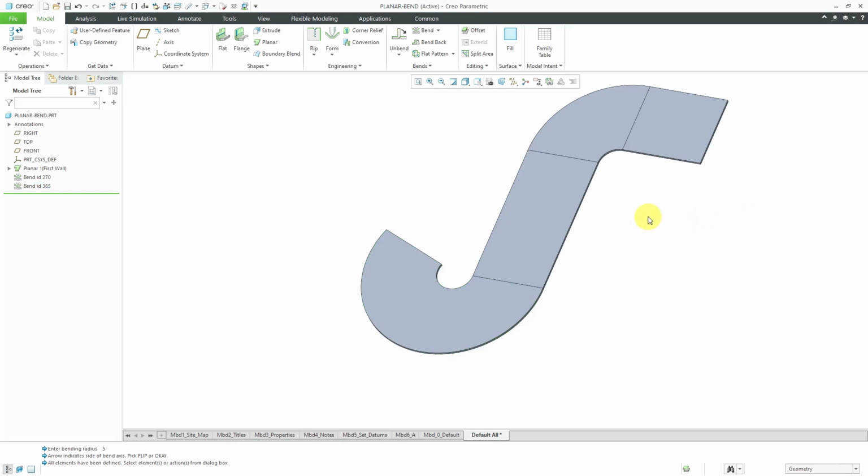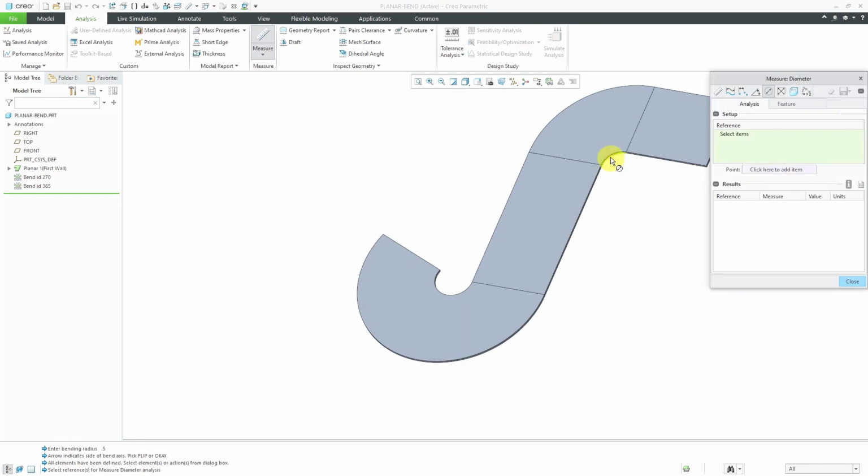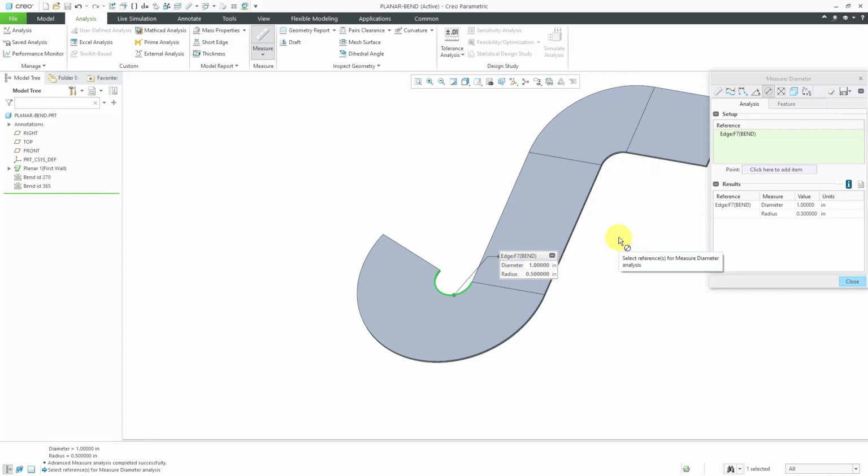So again, I did a radius of 0.5 in both situations. The difference between the two, I just want to verify that for you. Let's go to the analysis tab and then the measure drop down, and let's choose diameter. And I'll just pick this edge over here. There we can see it's a value of 0.5. Pick this one over here at 0.5. So that radius value that you enter essentially defines where the axis is going to be located that's normal to the surface that you're doing your planar bend about.